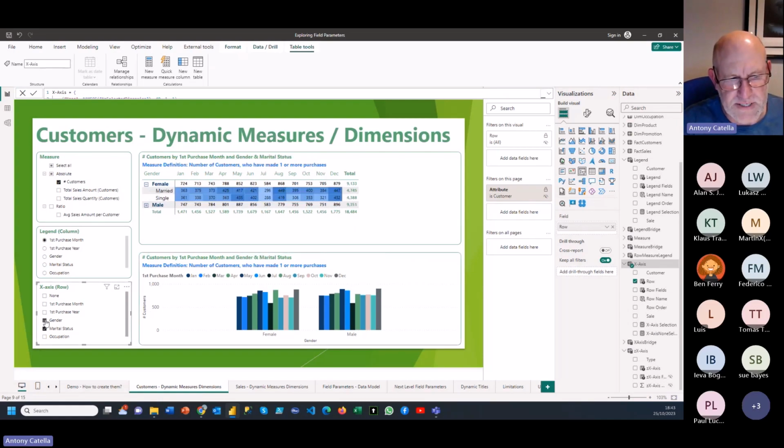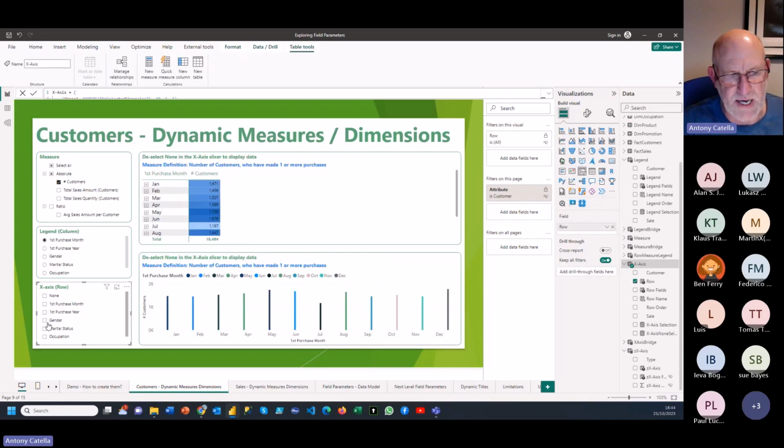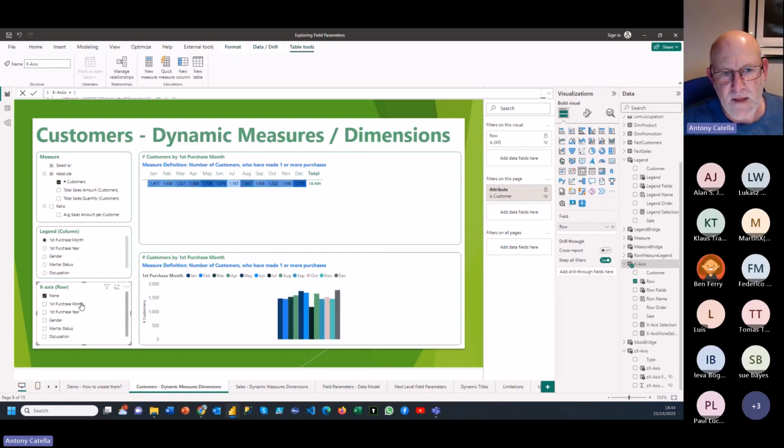So if I deselect all of these options here, and I just select none, this will just give me the total for each of the purchase months. So I've got no x-axis dimension. It'll just give me the total for each of these first purchase months, because they obviously exist in the legend at the moment.